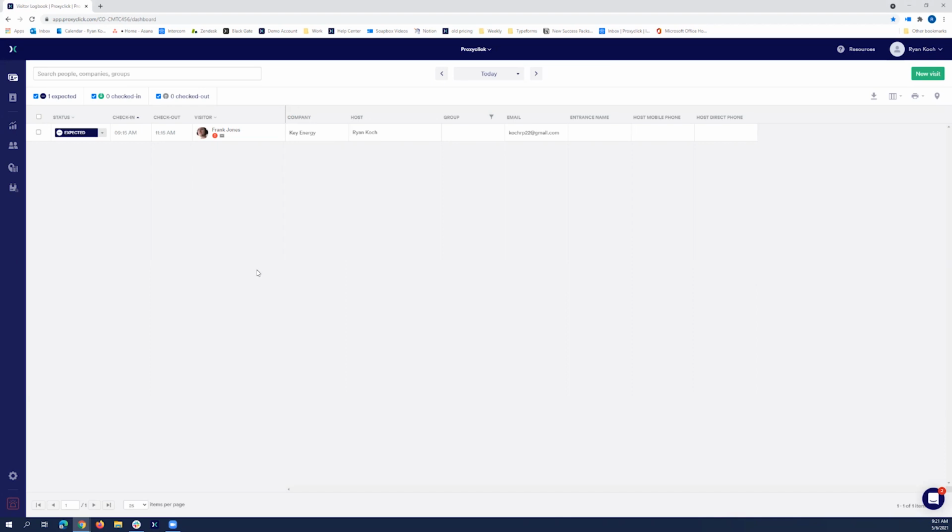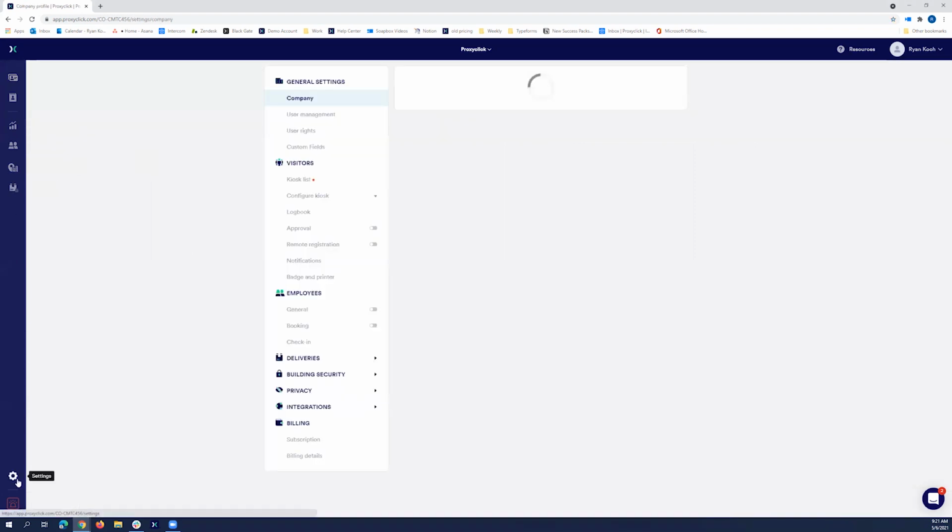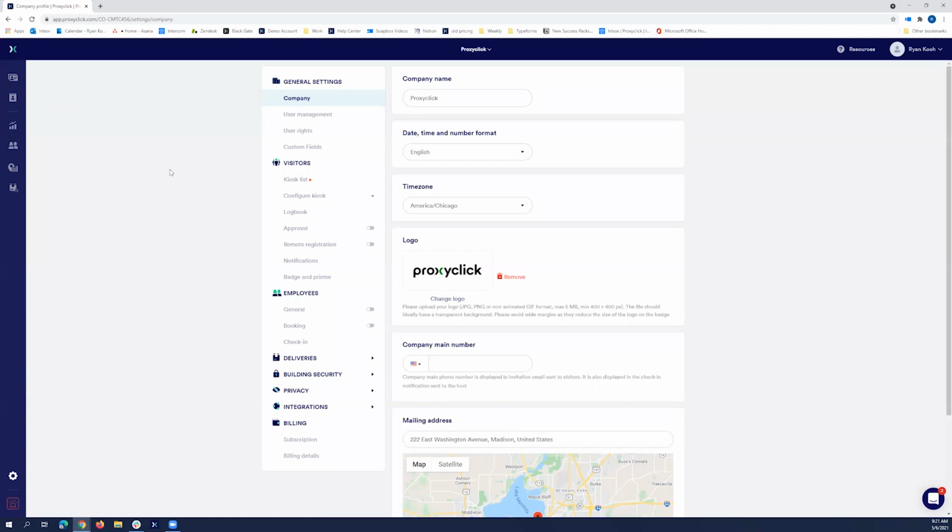Those familiar with Proxyclick know that this is the visitor logbook. This is the first screen that you'll see when logging in. So what we're going to do to activate these employee features is navigate to the left bar, all the way down to settings. And those familiar or unfamiliar with Proxyclick, there's a new section here. We see general settings, we see visitors. Now we see employee options in the third section.